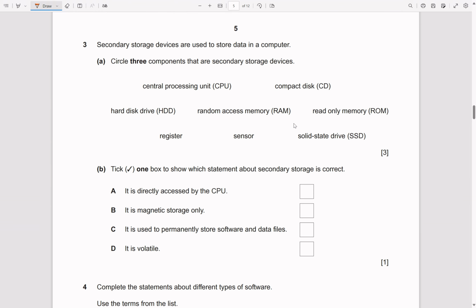Secondary storage devices are used to store data in a computer. Circle three components that are secondary storage. Okay, so CPU, that's not going to be. Compact disk, okay, this will be. If we just think secondary storage, when it says storage, this means permanent storage, so non-volatile. When it says secondary, this means not directly connected to the CPU, or can't be directly accessed by the CPU. That's really what we're looking for.